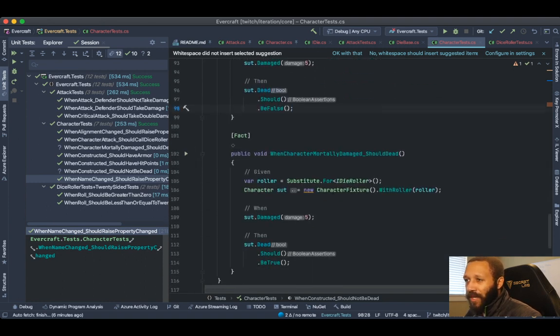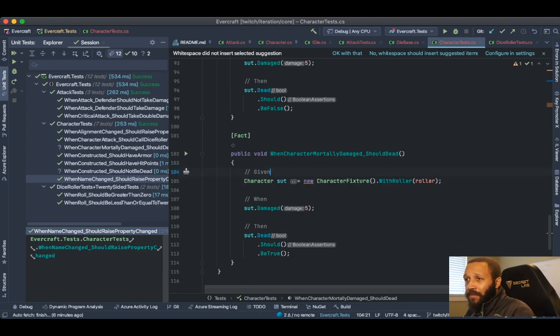I don't think we need a mock on this. We don't need to care. We don't even care about that. So we can get rid of the deleting code.